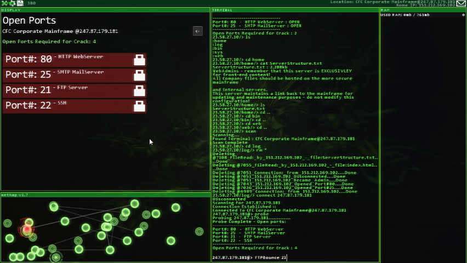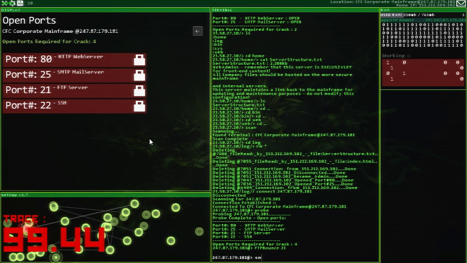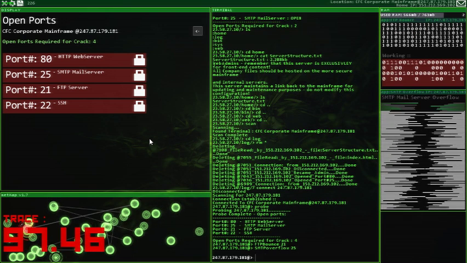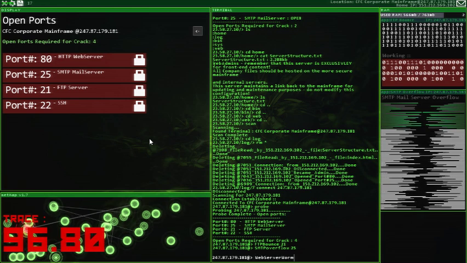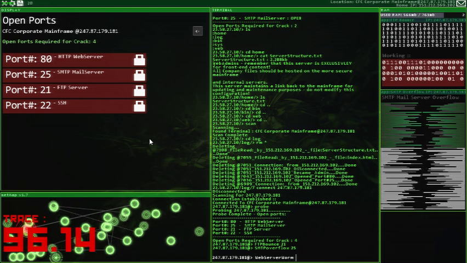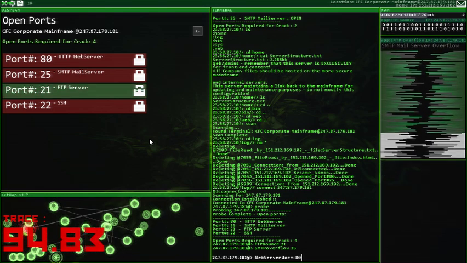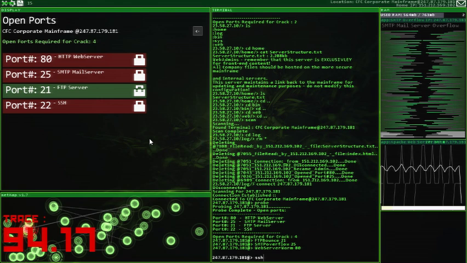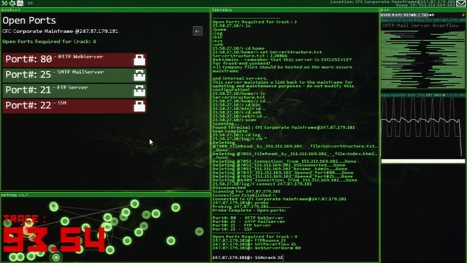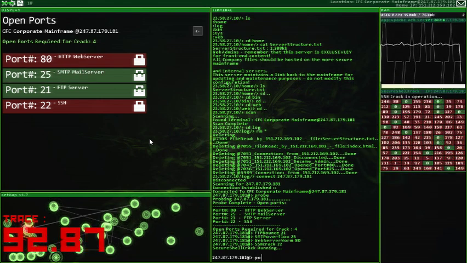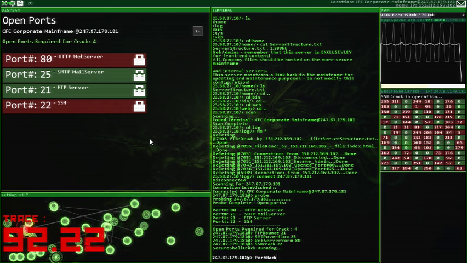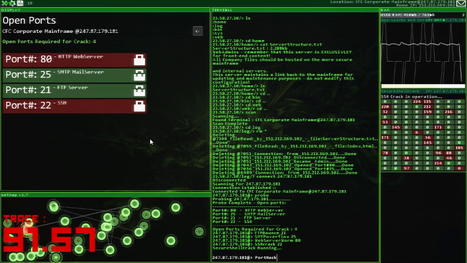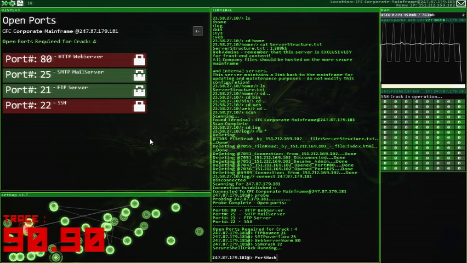FTP bounce 21. SMTP overflow 25. Web server 180. SSH crack 22. Portec. Lol.